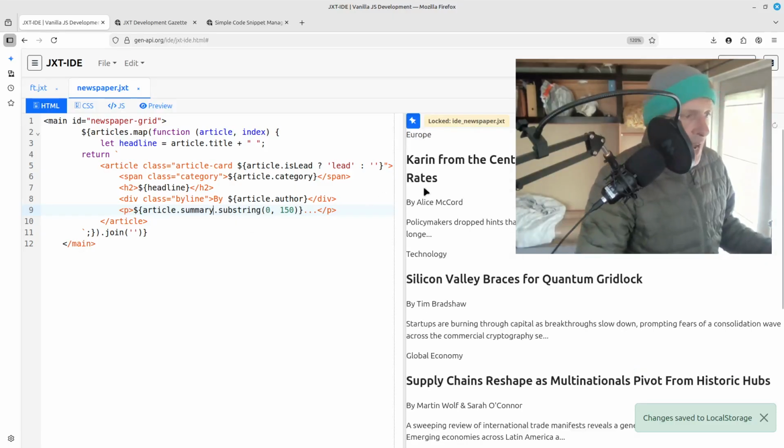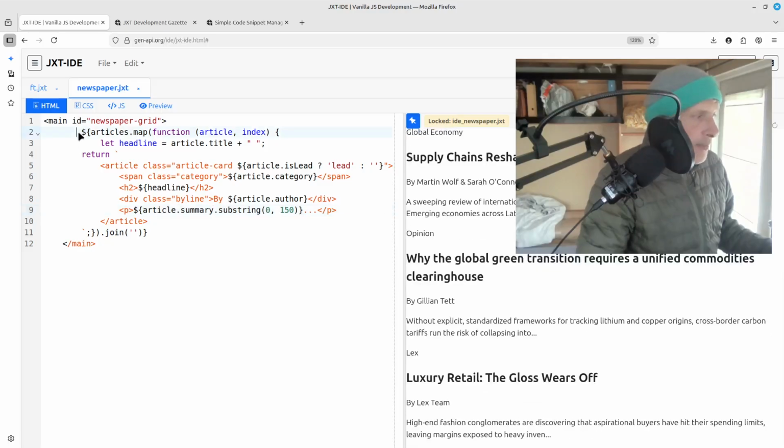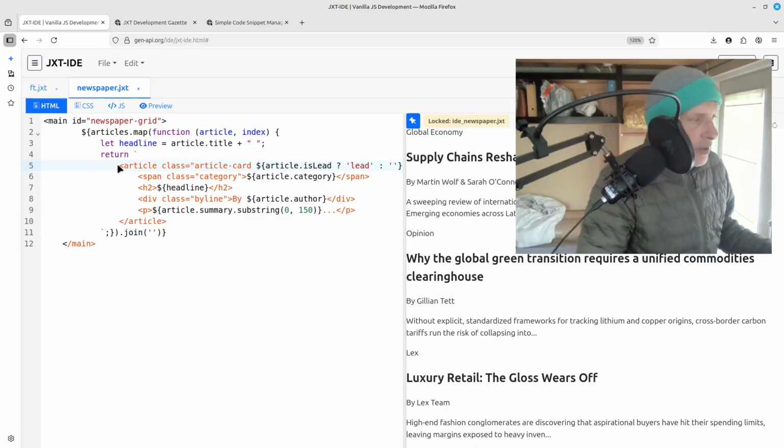So now I have the articles displaying from a simple map loop. So you can learn in JavaScript how to do a template literal map loop, and then you can embed your HTML and your data directly into the template. So then you're just working as a graphic designer, designing these templates.